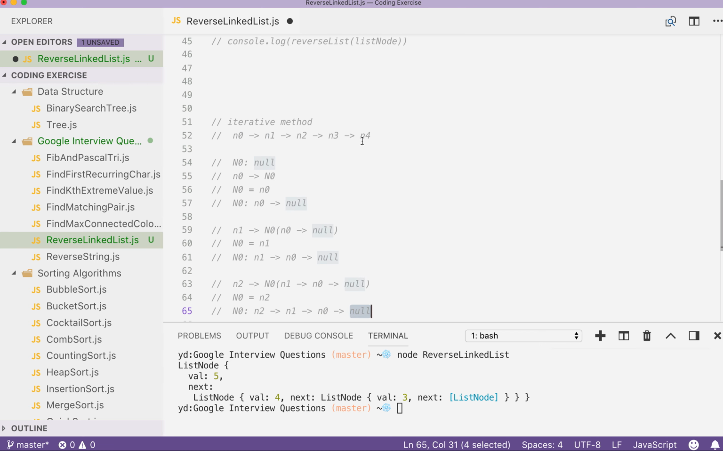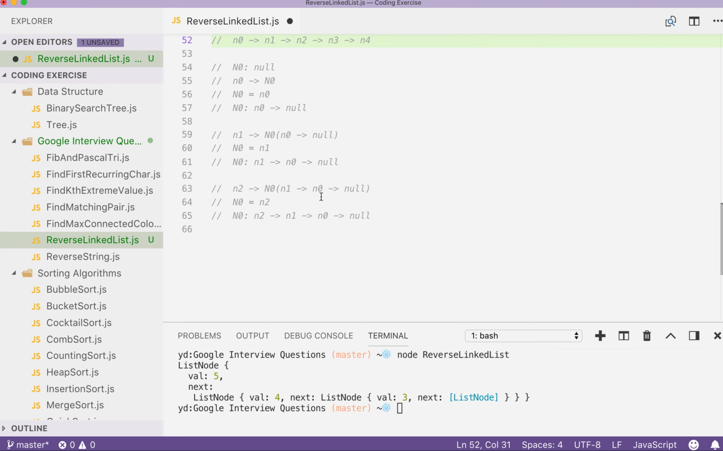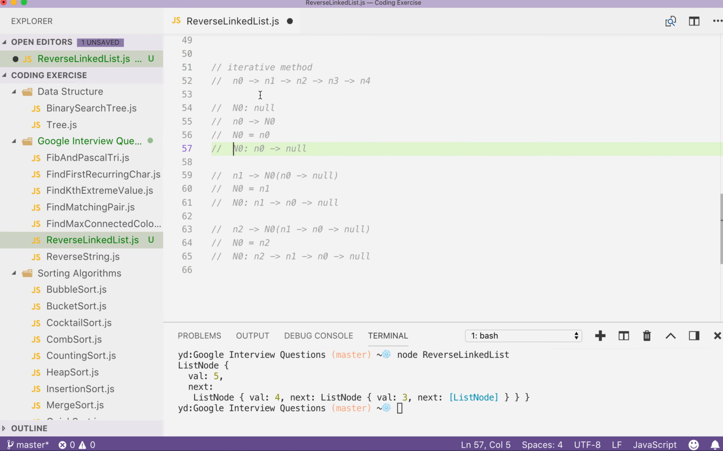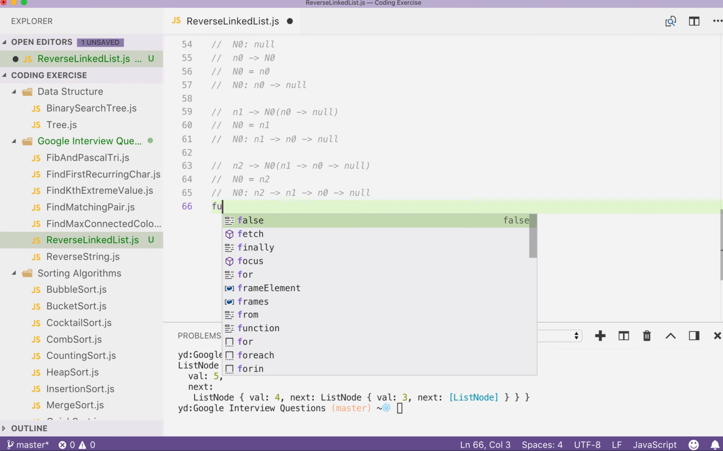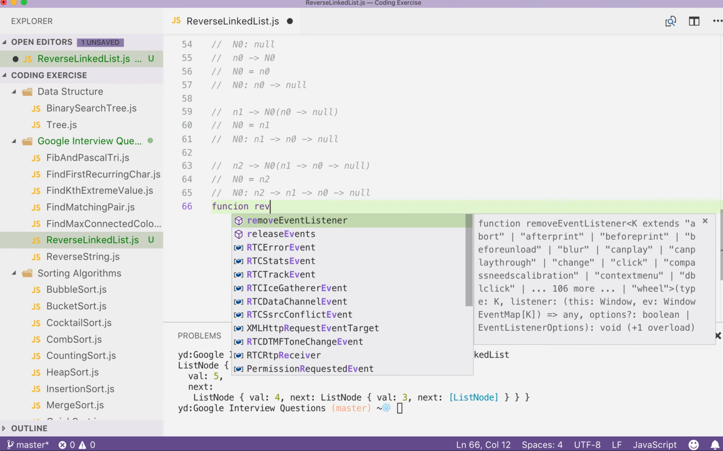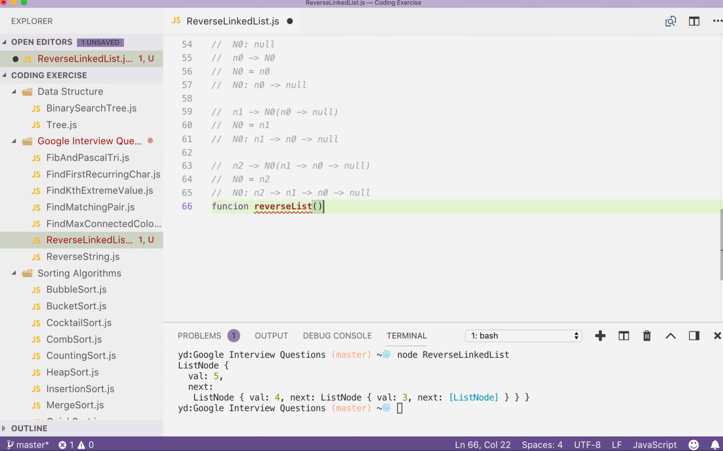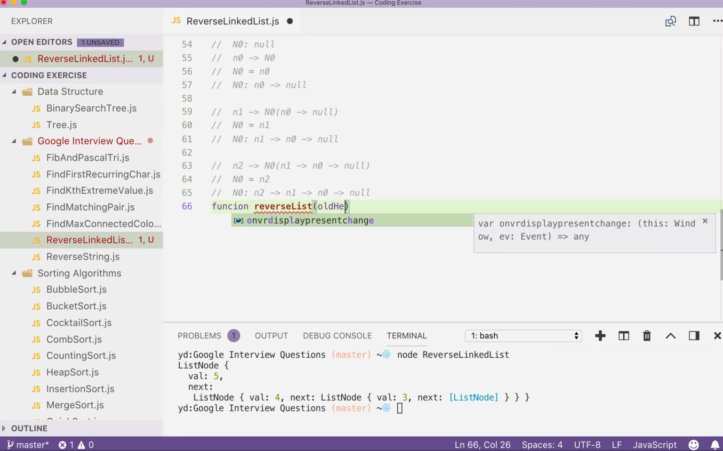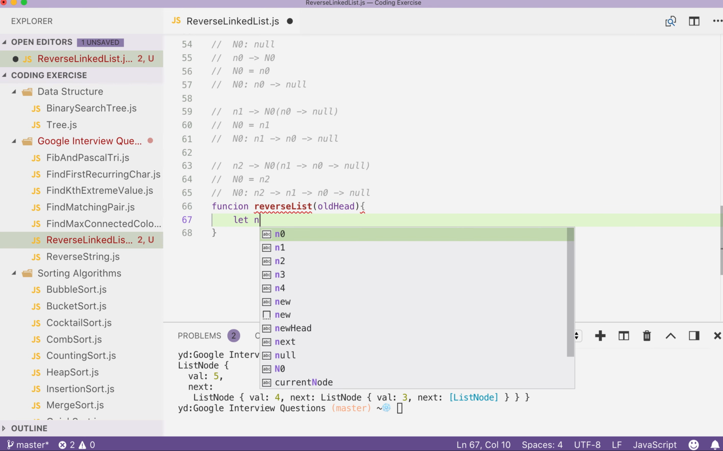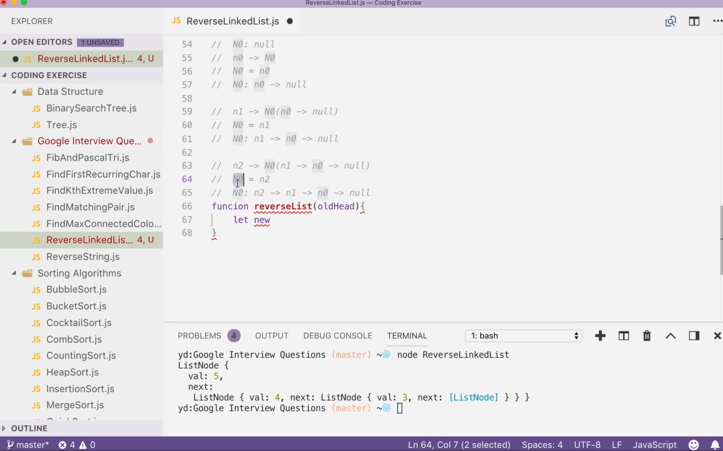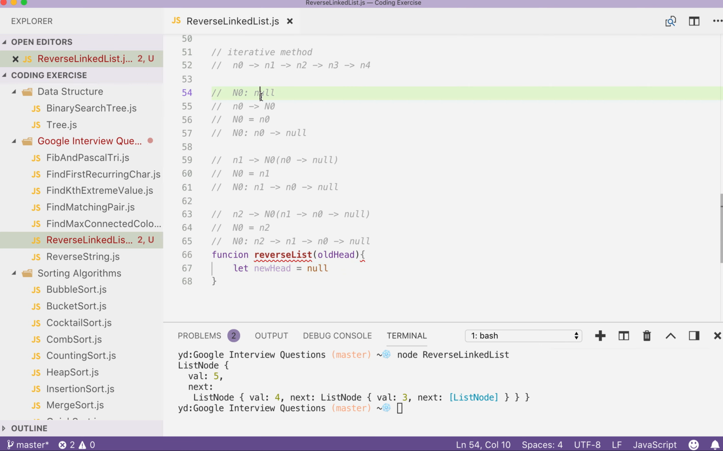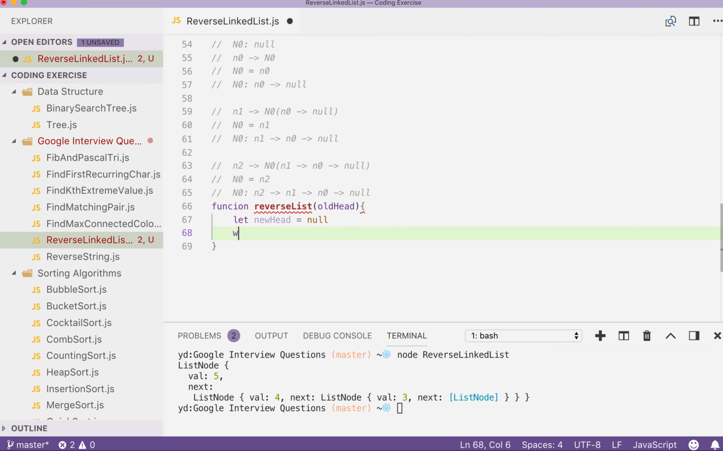So by the end of our iteration, when we finish iterating through the last element, our new node will be the head of a new linked list that starts from n4 and points to n0. All right, so without further ado, let's write our solution. Function reverse list takes in the head. Let's call it old head this time. And let's declare new head. That's the n0 here, and we set it to a null value first. I like this part.